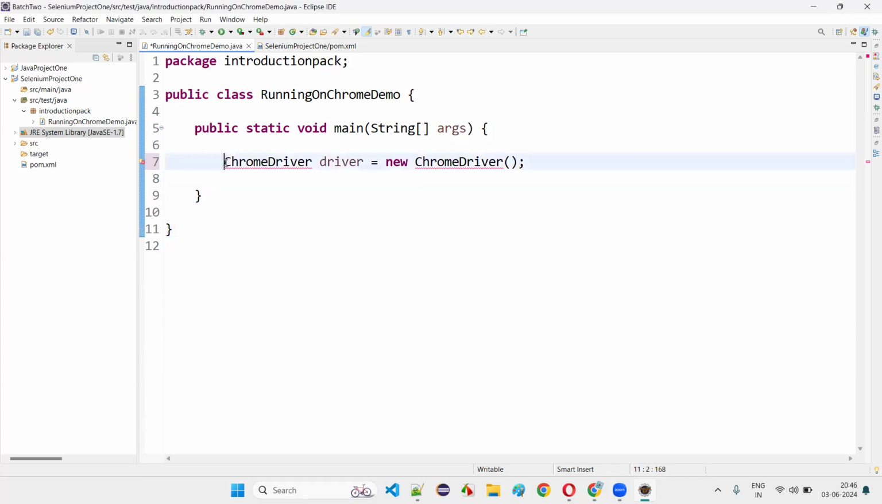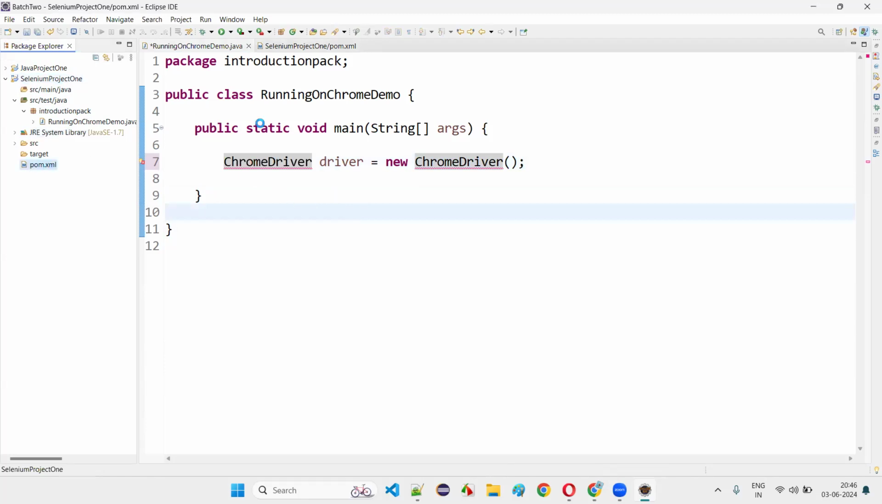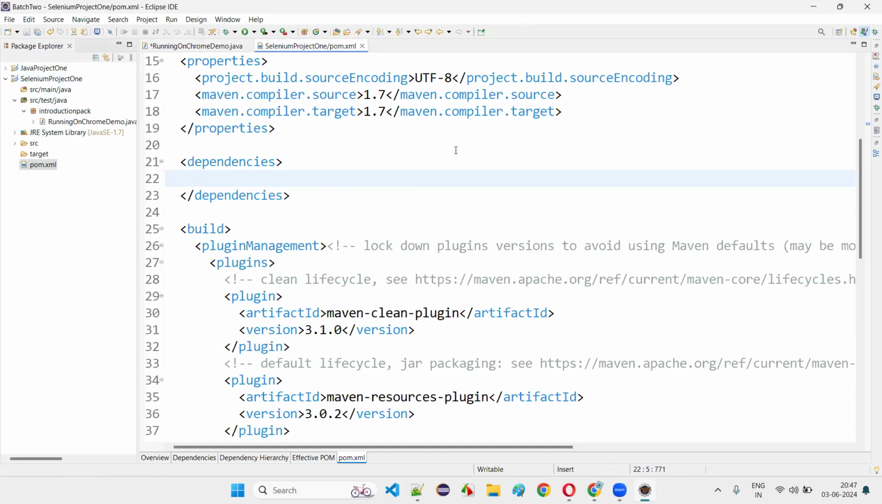So the problem here is this ChromeDriver class is not from the Java library. It belongs to a different library. To which library does this ChromeDriver class belong, guys? Tell me. Selenium WebDriver library. Selenium Java library or Selenium WebDriver library, it belongs to. How to add the Selenium WebDriver library to this project? We have to open the pom.xml file. In the pom.xml file, where do I have to go, guys?